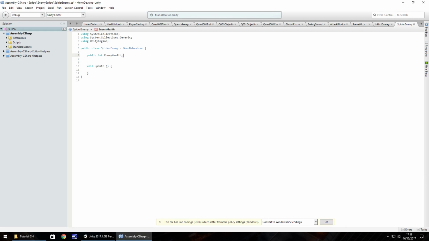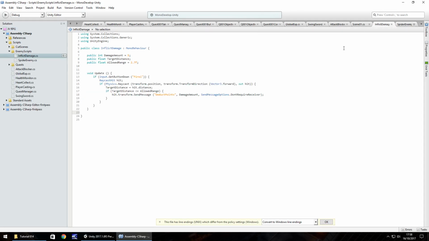Semicolon. In fact, we'll actually make this equal to 10. So technically, 2 strikes from our sword and the enemy will die. What we need to do is we need to do void, and then we need to put the name that we put in our message. So it's called deduct points.